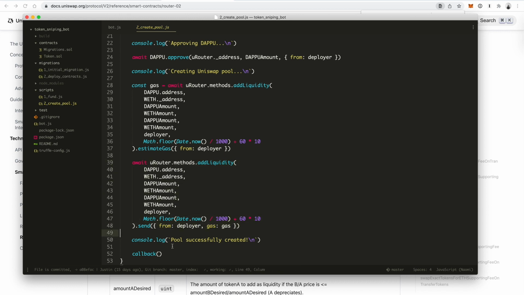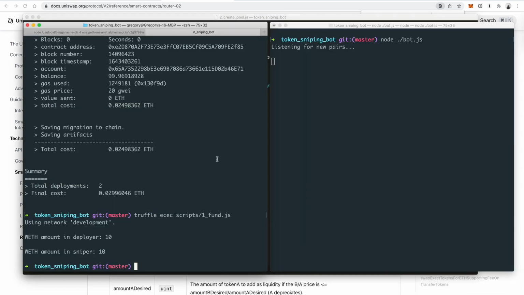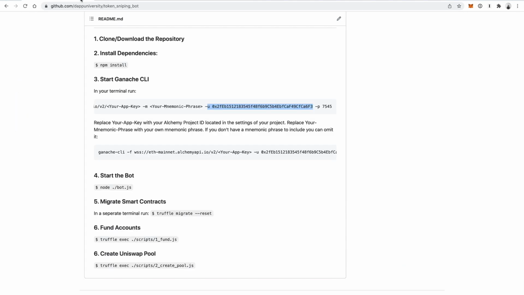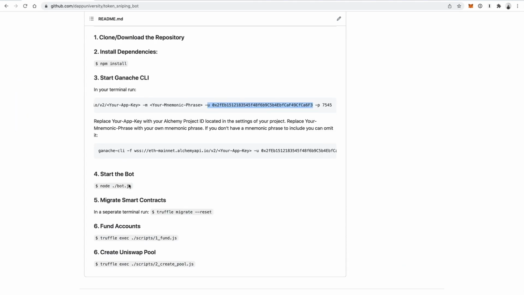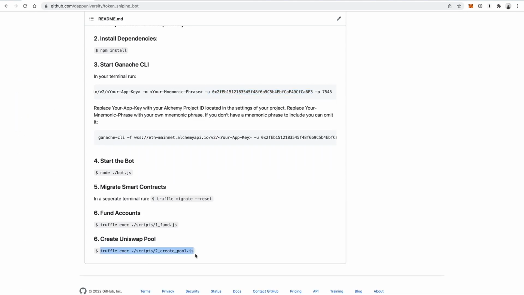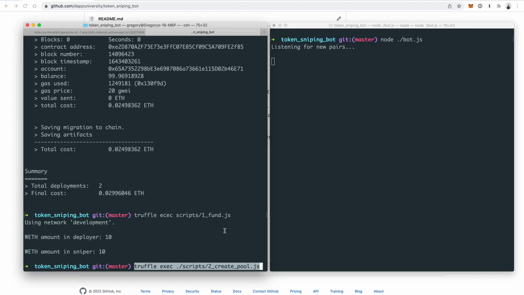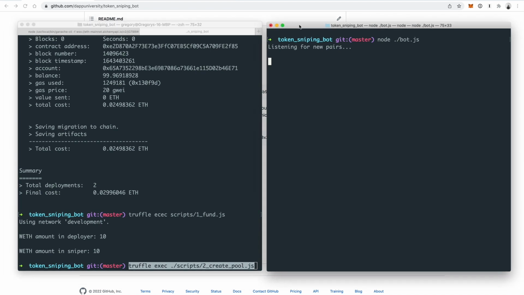Okay, so let's go ahead and run the script. Well, actually, before that, let's just see in our documentation here. We can do truffle exec scripts to create pool. And I don't want to run it just yet because when I do, the bot is going to actually purchase the tokens, but I want to explain how the bot works before we see it in action.